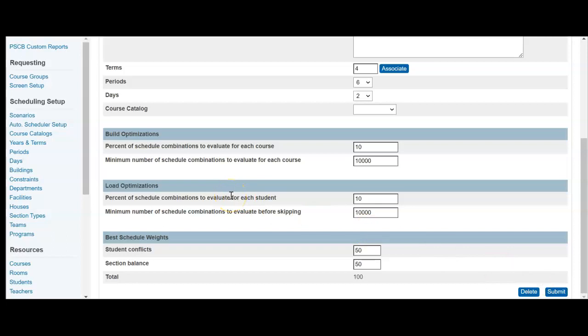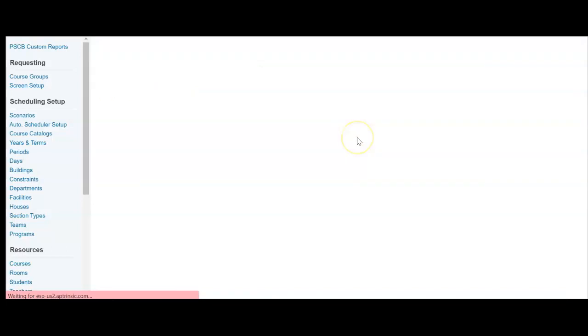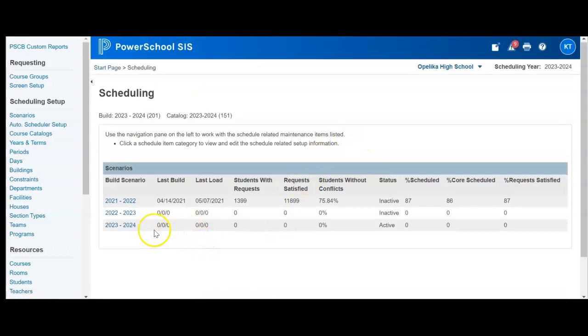Once you hit submit, you're actually going to be taken back to your landing screen where now you will see your new build scenario that you have created, and it should say active. If at any point you need to make changes to your scenario, you do not want to run this auto scheduler setup again because it's going to overwrite everything. So you would want to just make changes to the scenario itself.